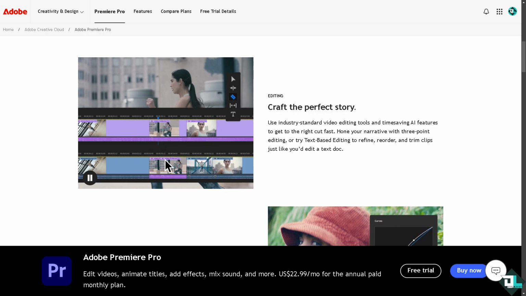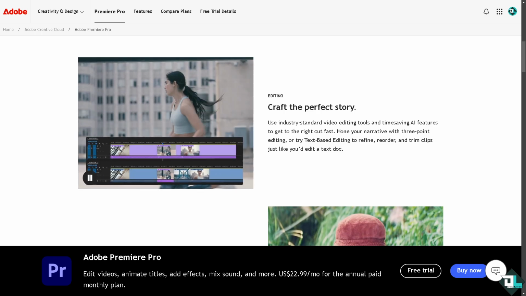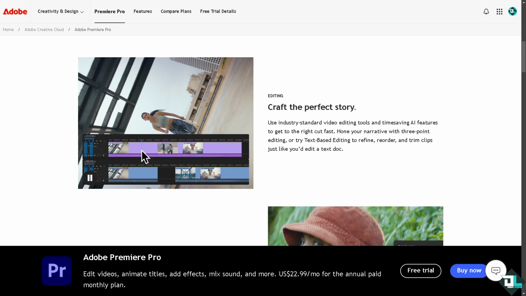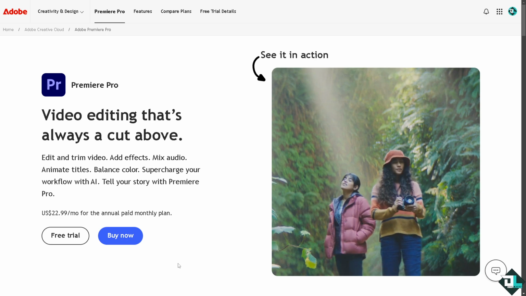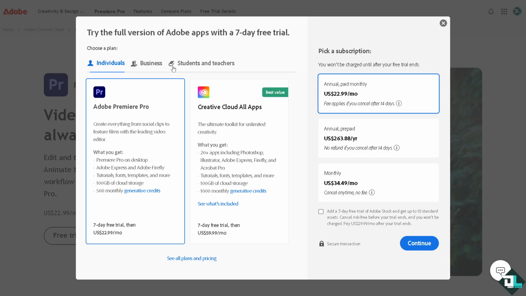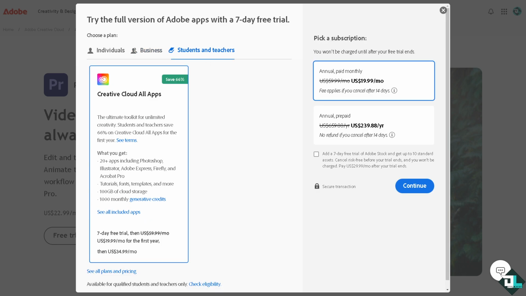In today's video, we are going to show you how to zoom in or out on the timeline in Adobe Premiere Pro. Let's begin. Now, the first thing that you need to do is to log in using your credentials. If this is your first time in Adobe Premiere Pro, I want you to click the free trial option. And from here, just follow the on-screen instructions and you're good to go.